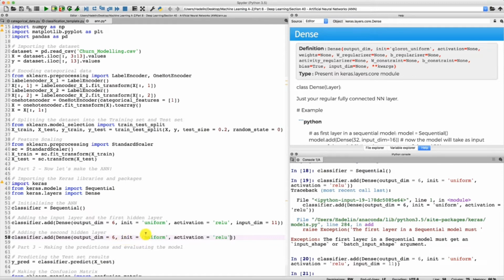Same, we need to initialize the weights for this second hidden layer, and we will keep this uniform method that initializes the weights randomly and makes sure that the weights are given small numbers close to 0.